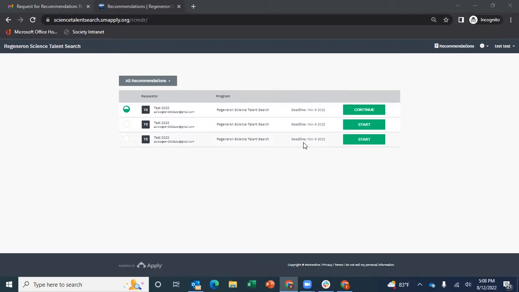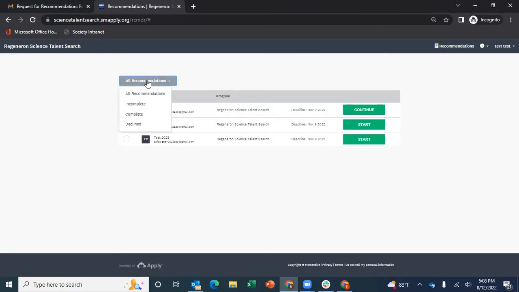We recommend marking it on your personal calendar, just to be safe, and recommend submitting your recommendations as early as possible to avoid any technical issues ahead of the deadline. You can use this gray dropdown to toggle between what recommendations you see. You can choose to list only recommendations you still need to finish, completed recommendations, requests you have denied, or all types at once.